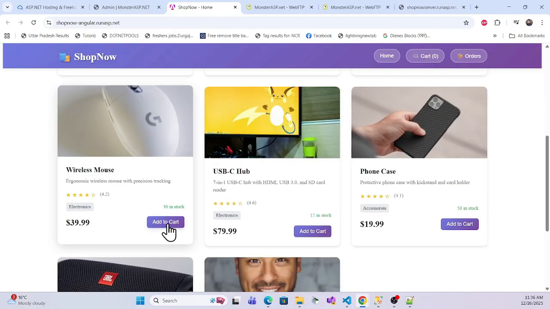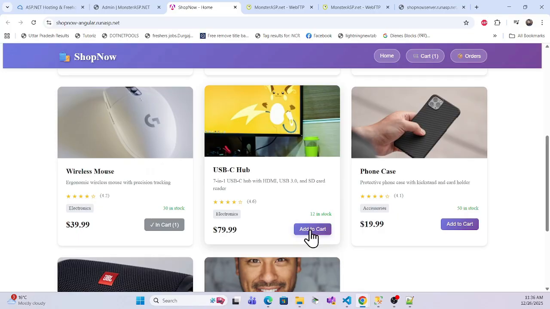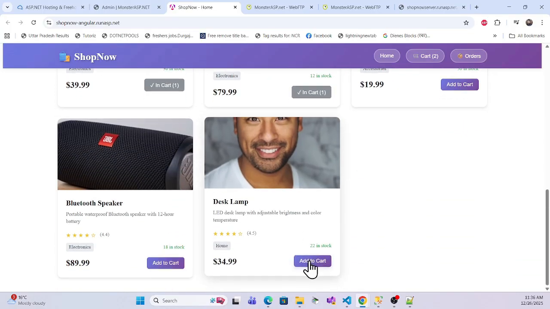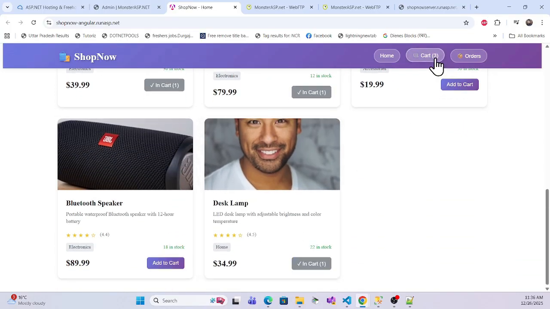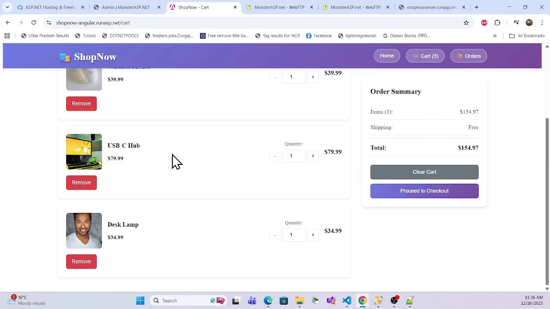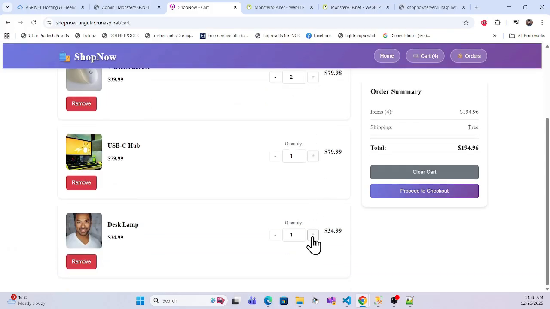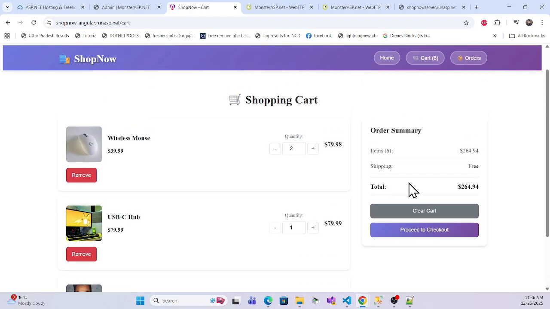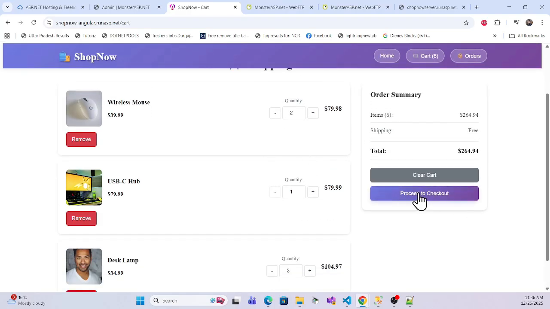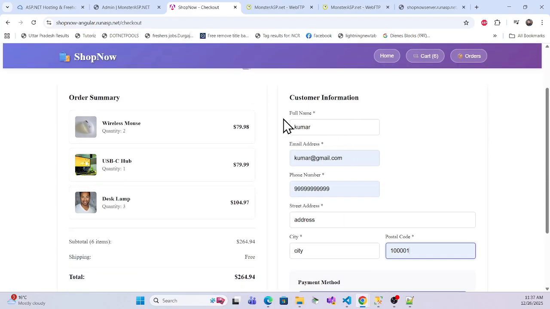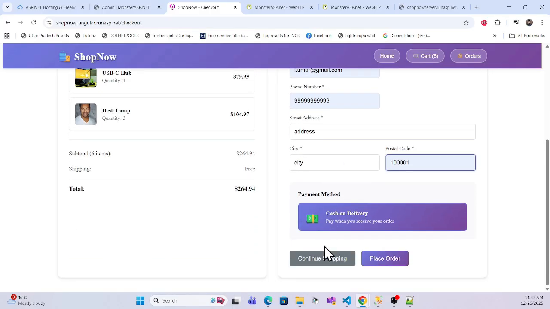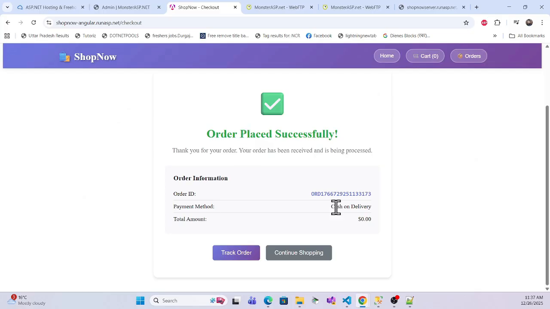So let me try to add a new item over here, and now three items got added. Just click that cart, and I am able to see all the items over here. I just want to increase this item, and now I'm good with this item, so let me proceed. Now I just fill this form over here, and once you fill this form, let me place this order. Once you place the order, it got success.